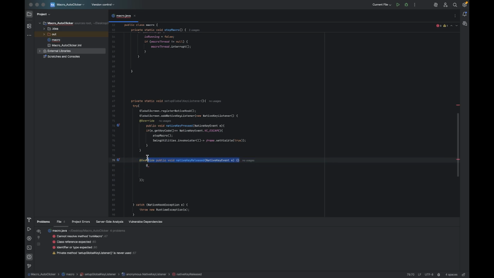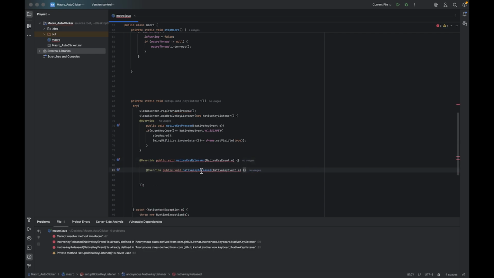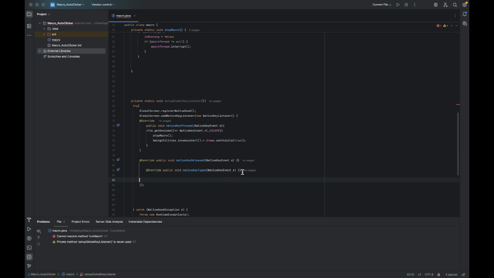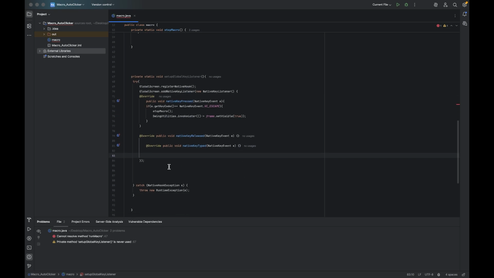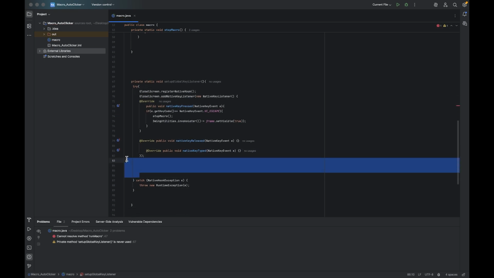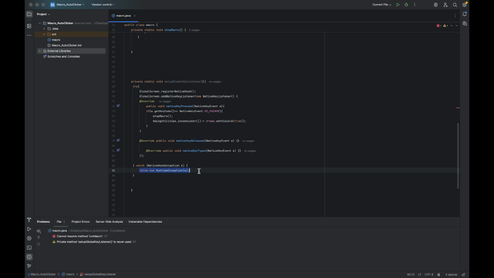And we're going to do the exact same thing right down here. And instead of native key released, it'll be native key type. Yeah, pretty much. And then where's our catch? So we can just take some spaces away. And inside here, we're gonna write, let's say, failed to create global key listener.